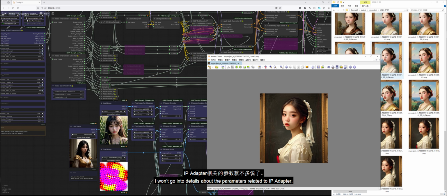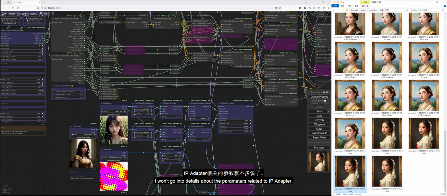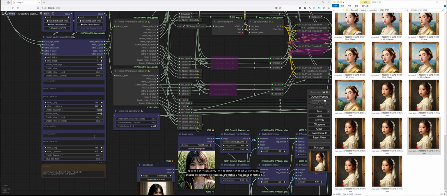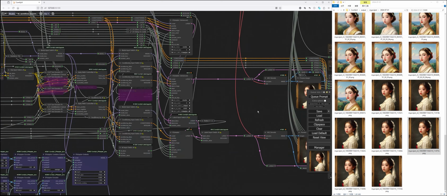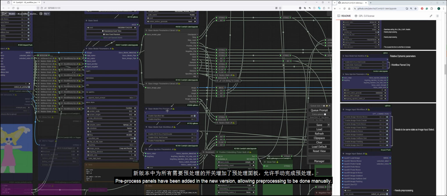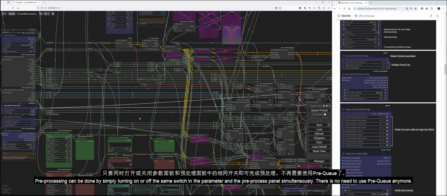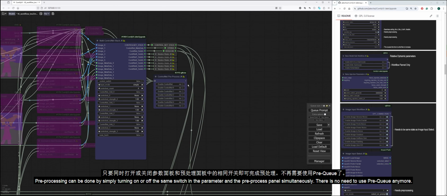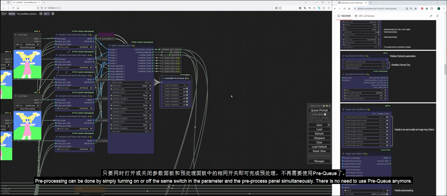I won't go into details about the parameters related to IPAdapter. I will put the link to the tutorial for using IPAdapter in the description. This workflow also provides a second step of refinement. I enabled 2 refinement processes, and Refine 2 was based on Refine 1. Preprocess panels have been added in the new version, allowing preprocessing to be done manually. Preprocessing can be done by simply turning on or off the same switch in the parameter and the preprocess panel simultaneously. There is no need to use prequeue anymore.